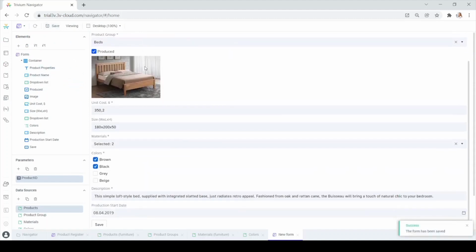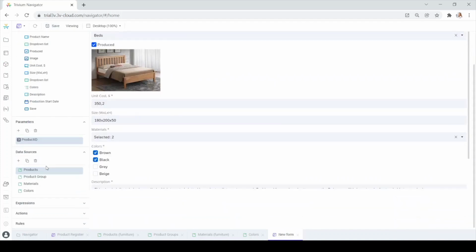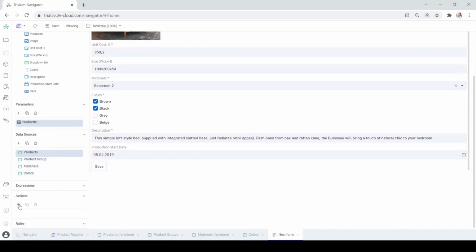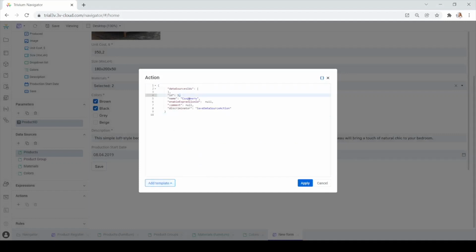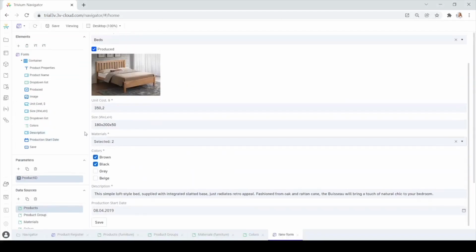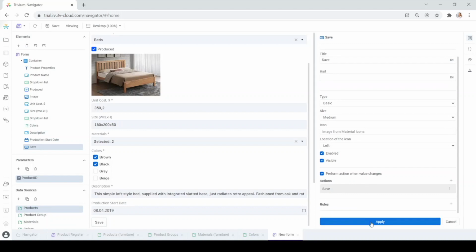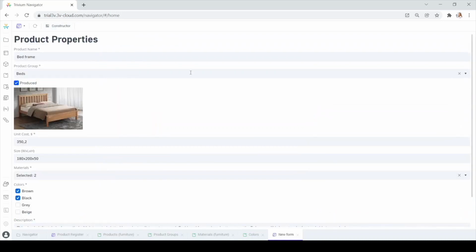And now we can see the properties of our first product, bed frame. For our save button, we should add an action to save data in our dictionary. Add template save, and let's call it save. Okay, apply. And for our element save button, we should add actions by clicking save. Apply. Save. Okay.